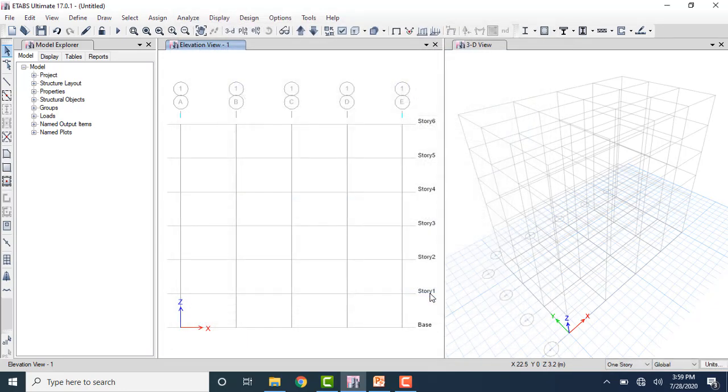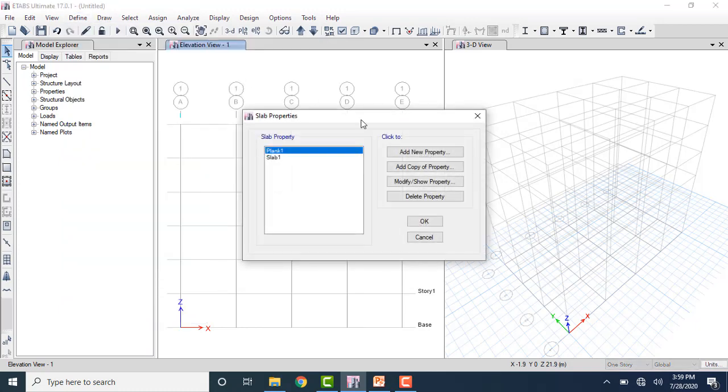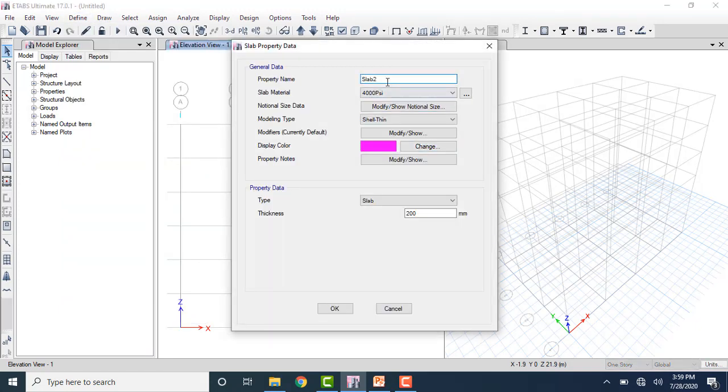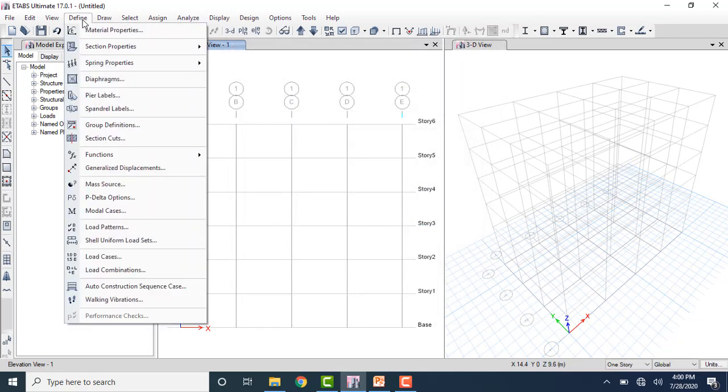Now next step is to define a slab section, that is the area section. For that, go to Define, Section Properties, then Slab Sections, then add new property, and I will give it the name slab, and I will choose the material that I have defined previously. The modeling type is shell thin, so I will choose shell thin, and it is a slab, so I will choose slab, and the thickness of the slab is 120 mm. So click on OK, click on OK.